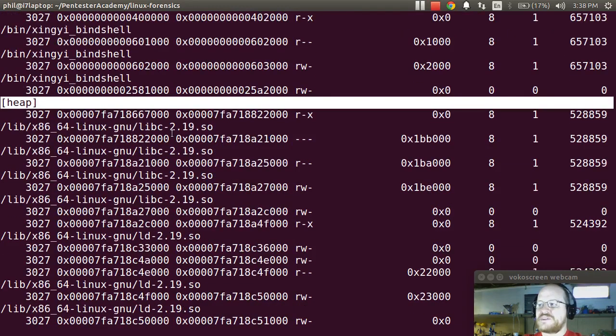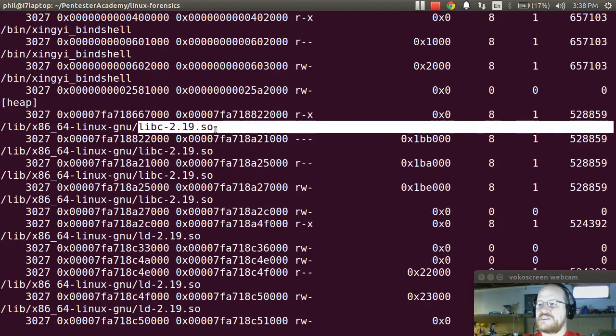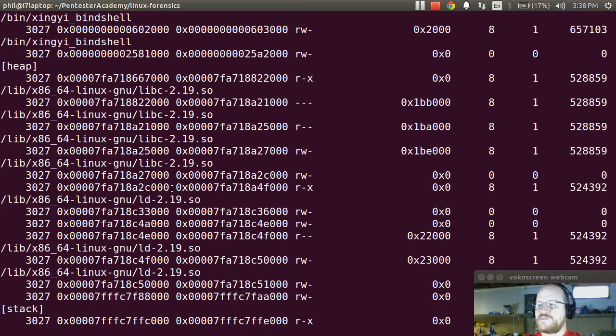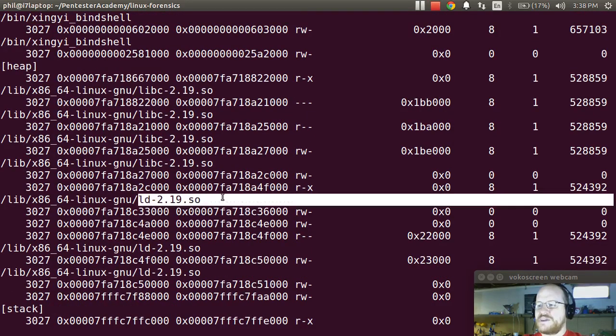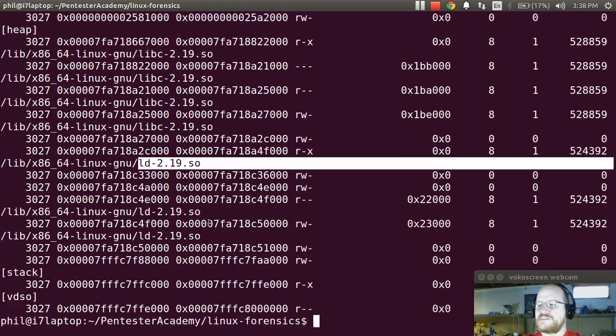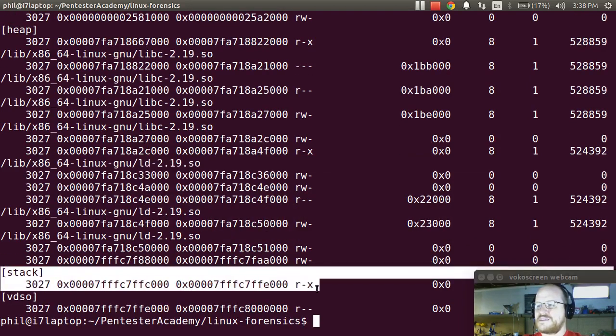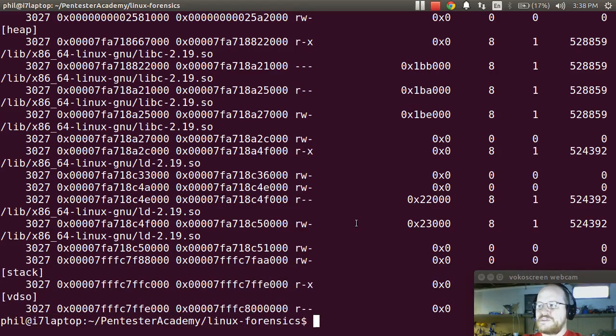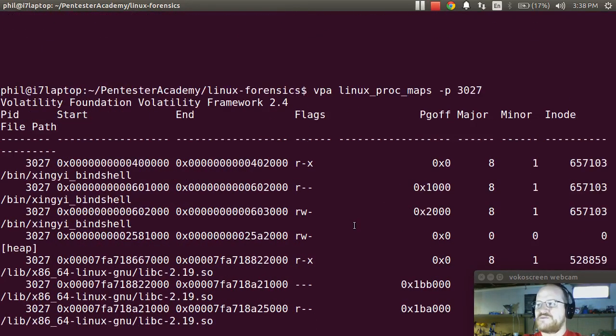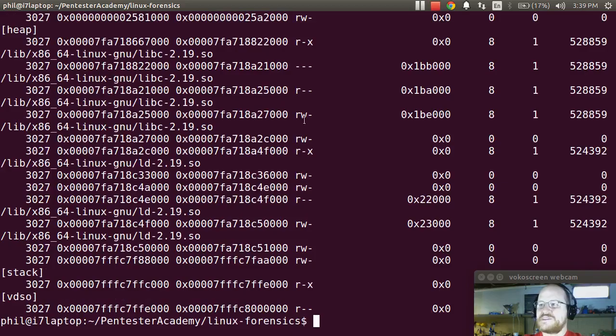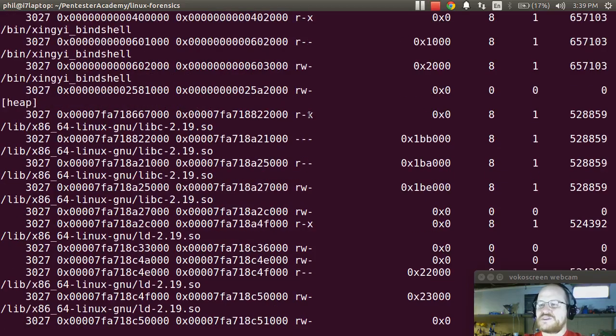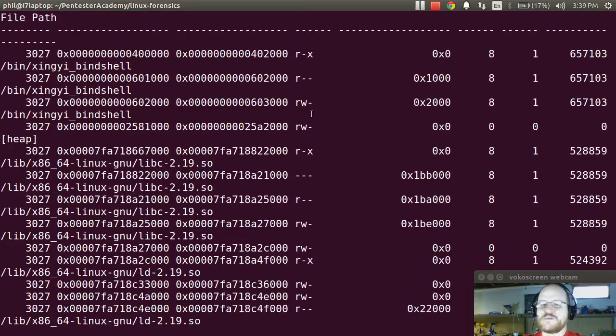And then we have some shared libraries. We have libc that is getting a little bit of RAM. Then there's some more stuff related to libc, and then we have things related to LD. Then we have a stack and another chunk. And that's pretty much that. So that shows you, again, a little bit about each process, what other things are involved, what files are involved, including their inodes, and what chunks of memory are being allocated and what their permissions are.